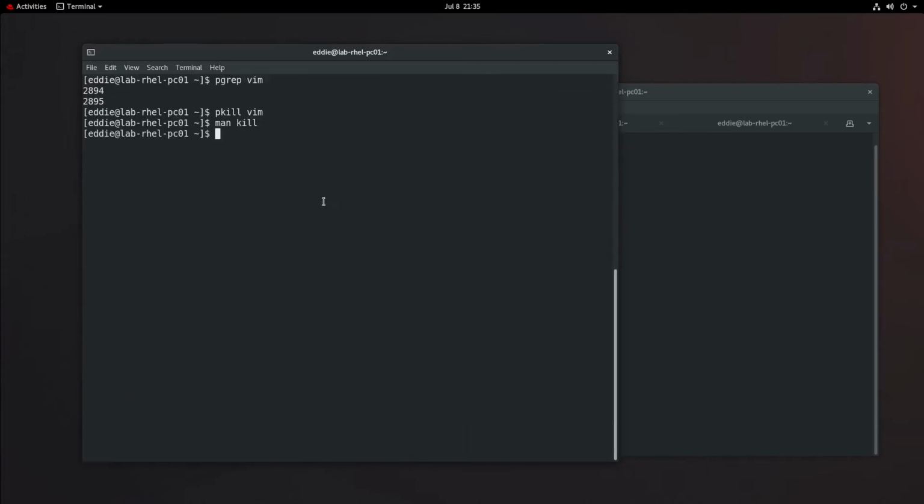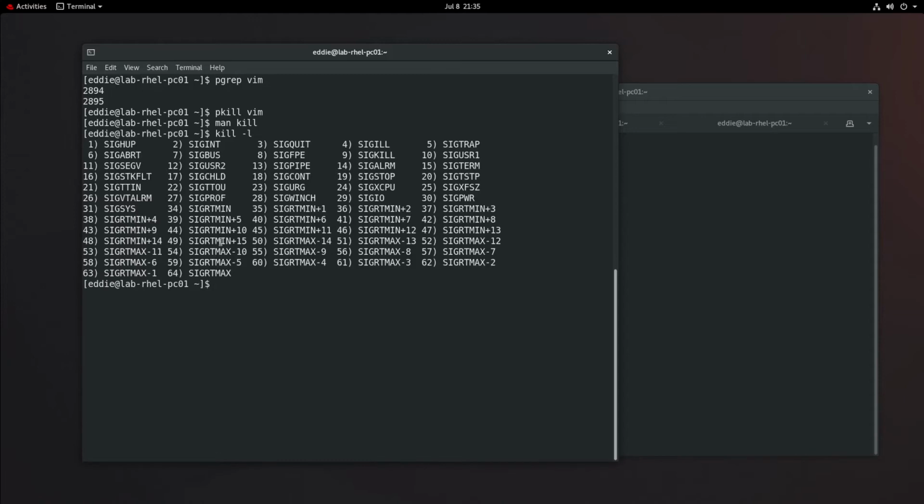for your process. Another thing you can do if you've forgotten the name of your different kill signals and their numbers, kill -l will give you a list of that. So very useful on the exam should you need to be able to do that.